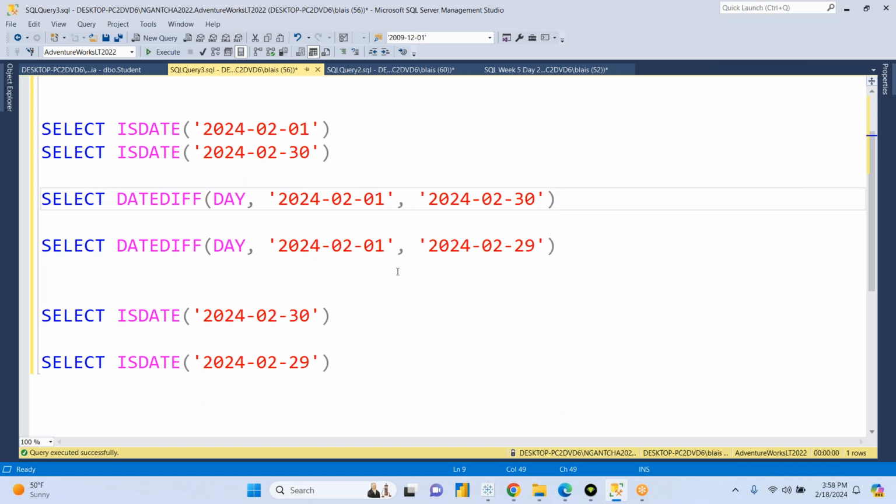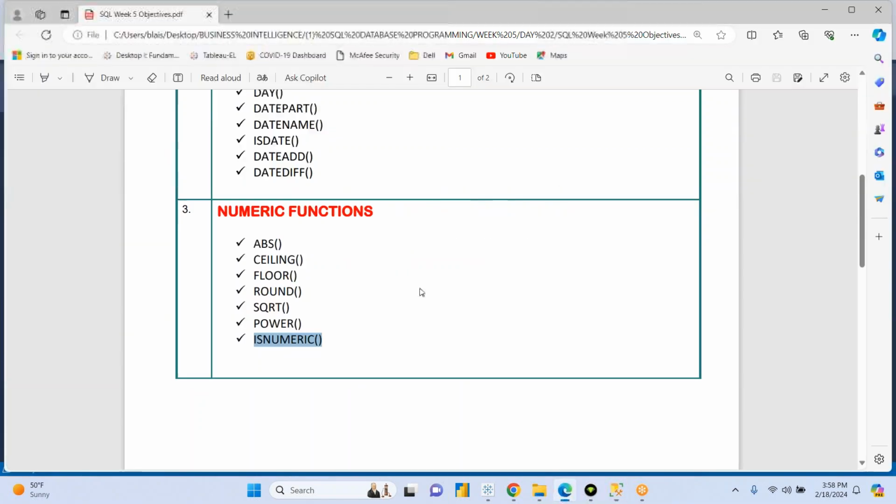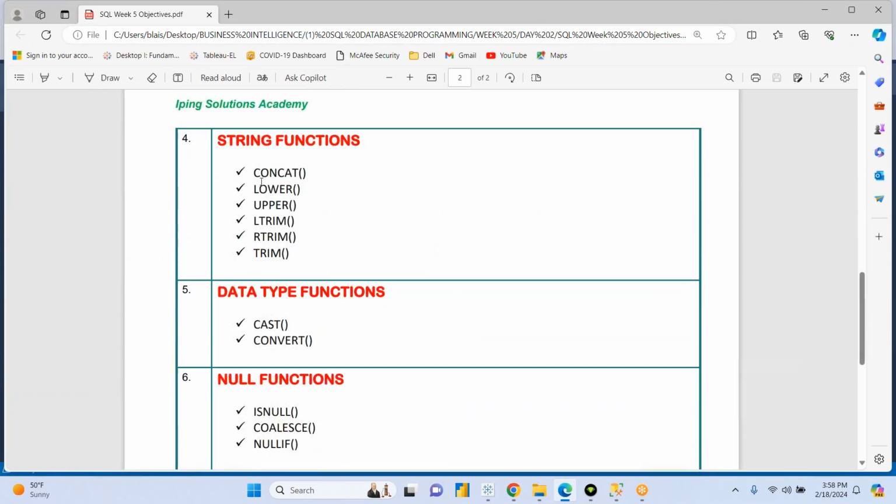Okay, I think we are due for a break. Let's take a 15 minute break. Right, so when you're back from the break, we now start looking at those string functions.